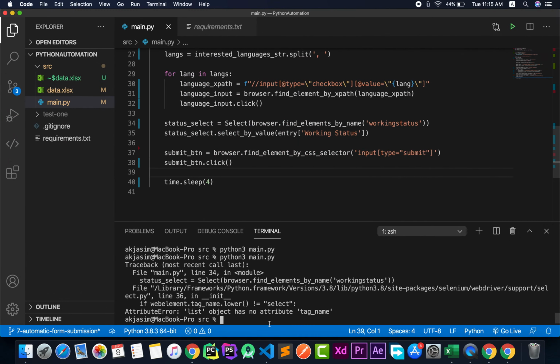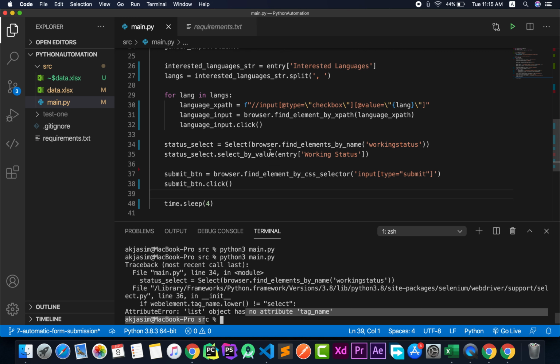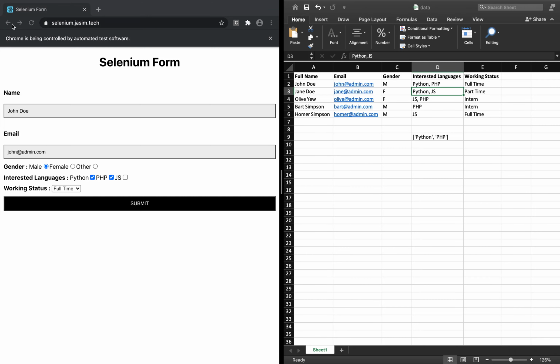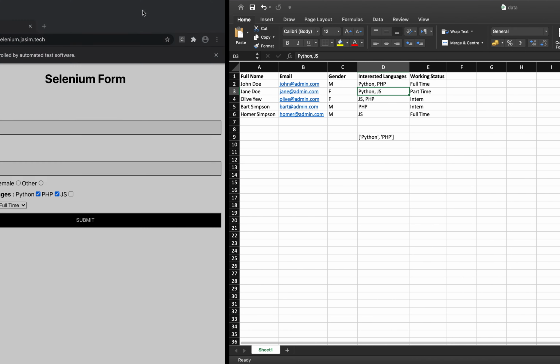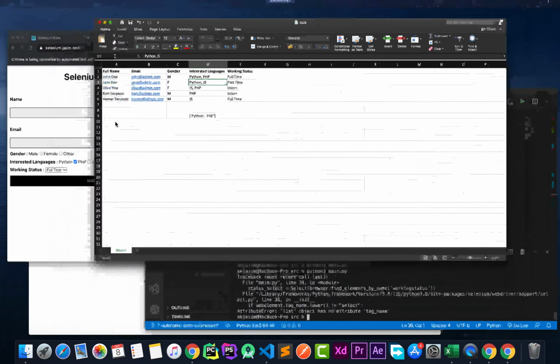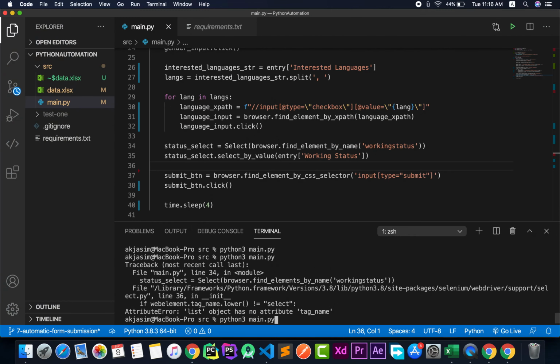So we'll quickly go into the script, and you can see the error: list object has no attribute tag name, line number 34. This should not be browser.find_elements, but just find_element, because we're just targeting that status select, just that one, not a bunch of them. I'll quickly close the other shell, make this smaller, and then we'll run the code again.